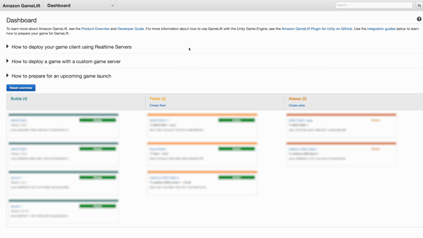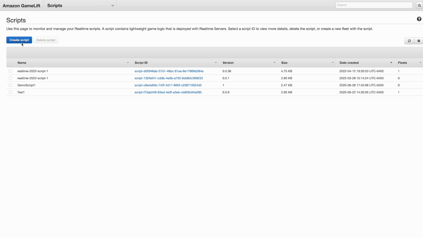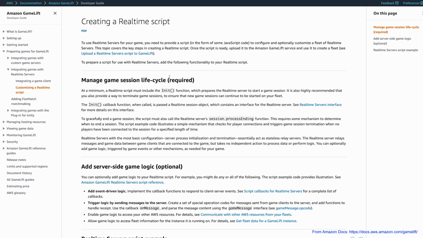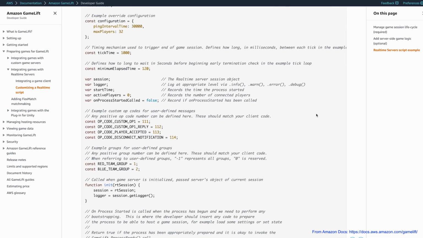Now let's start our GameLift setup. Head over to the GameLift console and go to the Scripts section. So to get started, we have to upload our real-time server script. The script for this can be found in the Unity project's assets under the real-time server folder. I took the example one from the docs and added some customizations for this demo.